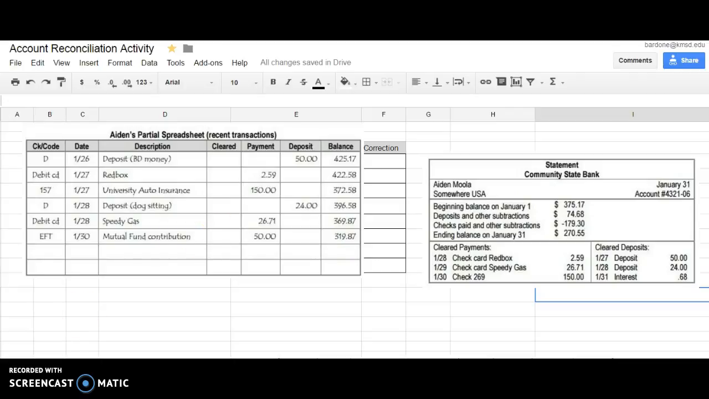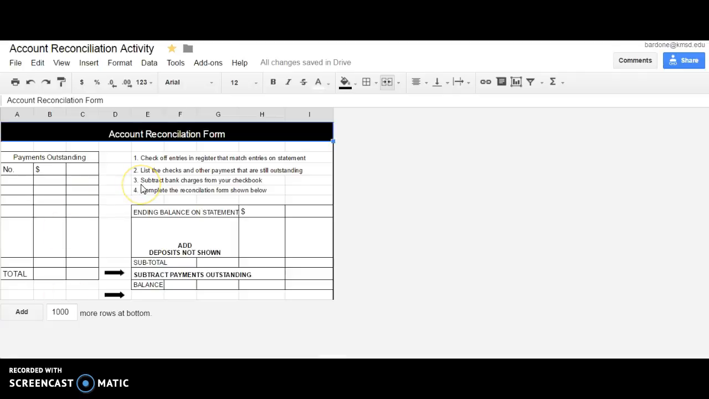Okay? Over here, I have my account reconciliation form. This form looks a little bit different depending on which financial institution you use, and they can give you a form, or you can use your own format, whatever works for you. But you'll notice it includes a few key things: what the balance was on your statement, any deposits that were not shown, and any payments outstanding that were not shown, to help you get a new balance.